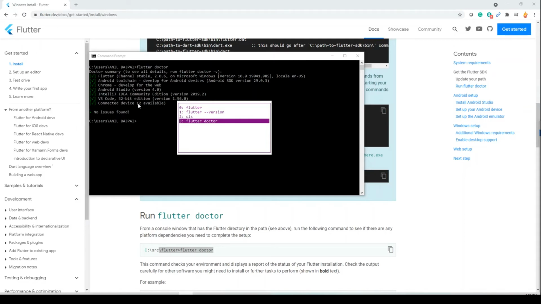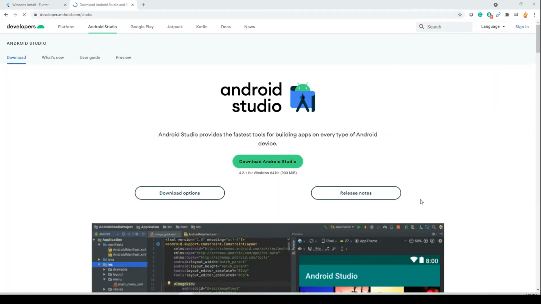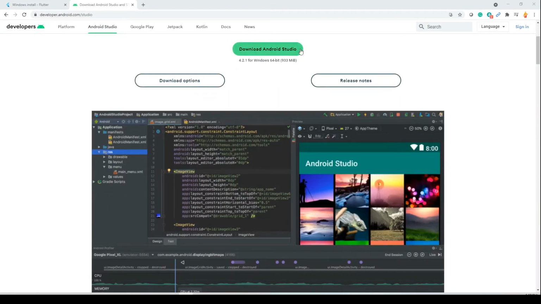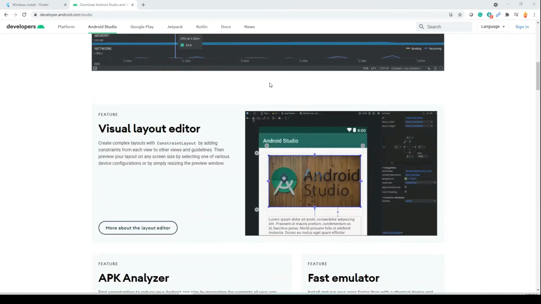So once it is done, the next step is to download Android Studio if you don't have it already. To be able to download Android Studio, you can follow this link. If you have a Windows platform, macOS, accordingly you can choose the platform and you can download the latest version of Android Studio from this place.